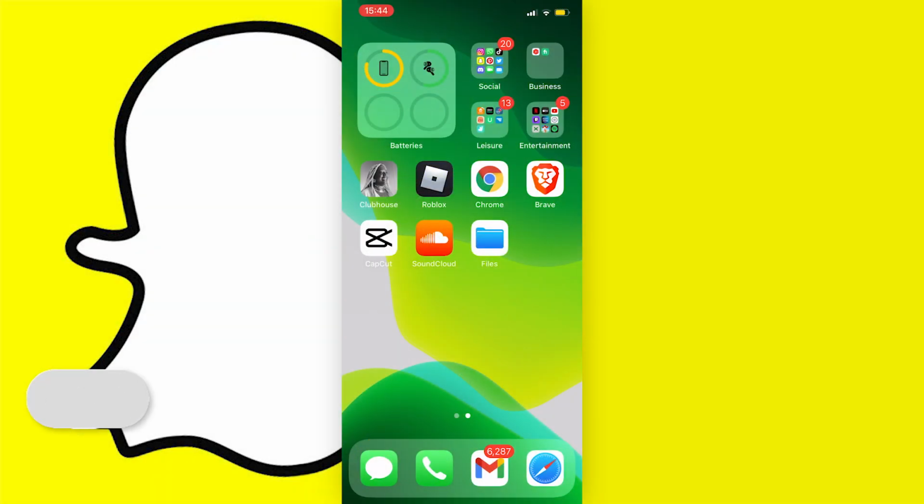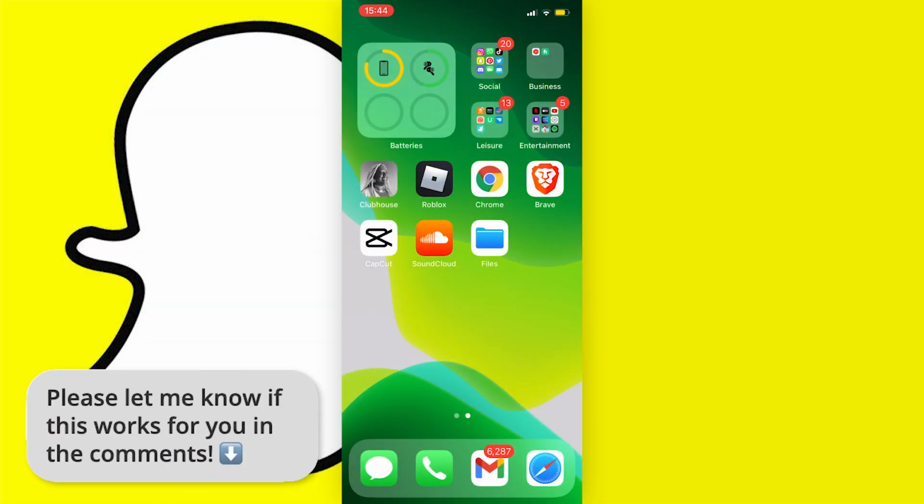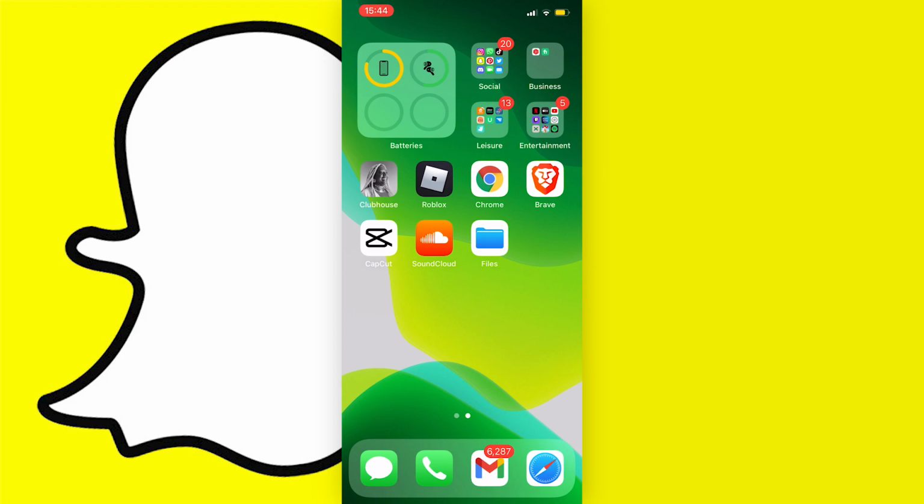In this video, I'm going to show you how to remove Snapchat filters or lenses, whatever you'd like to call them, from your Snapchat filters carousel. And it's actually pretty easy to do, so let's get started.